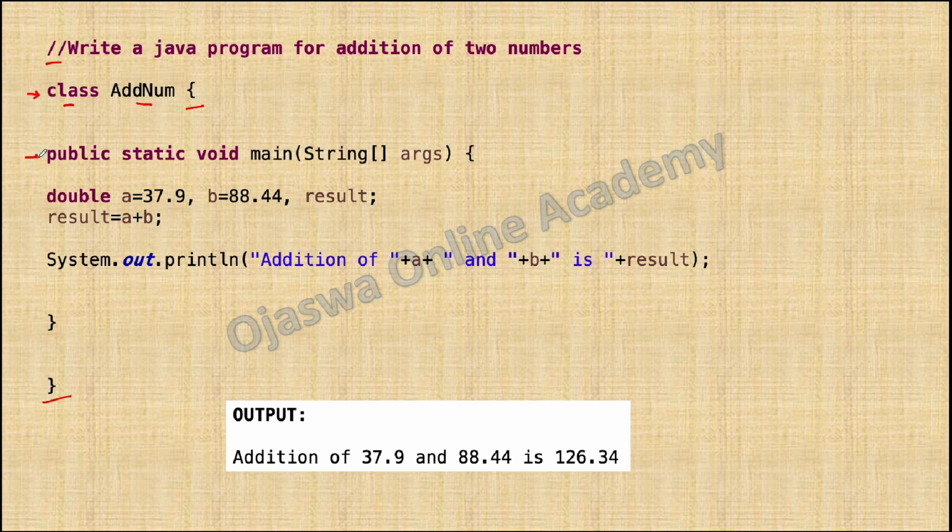Then you need to define the main method. The main method is the entry point for core Java program execution. The signature of the main method is public static void main, and it takes a string array as a parameter. Open the curly brace, close the curly brace, and write the code.